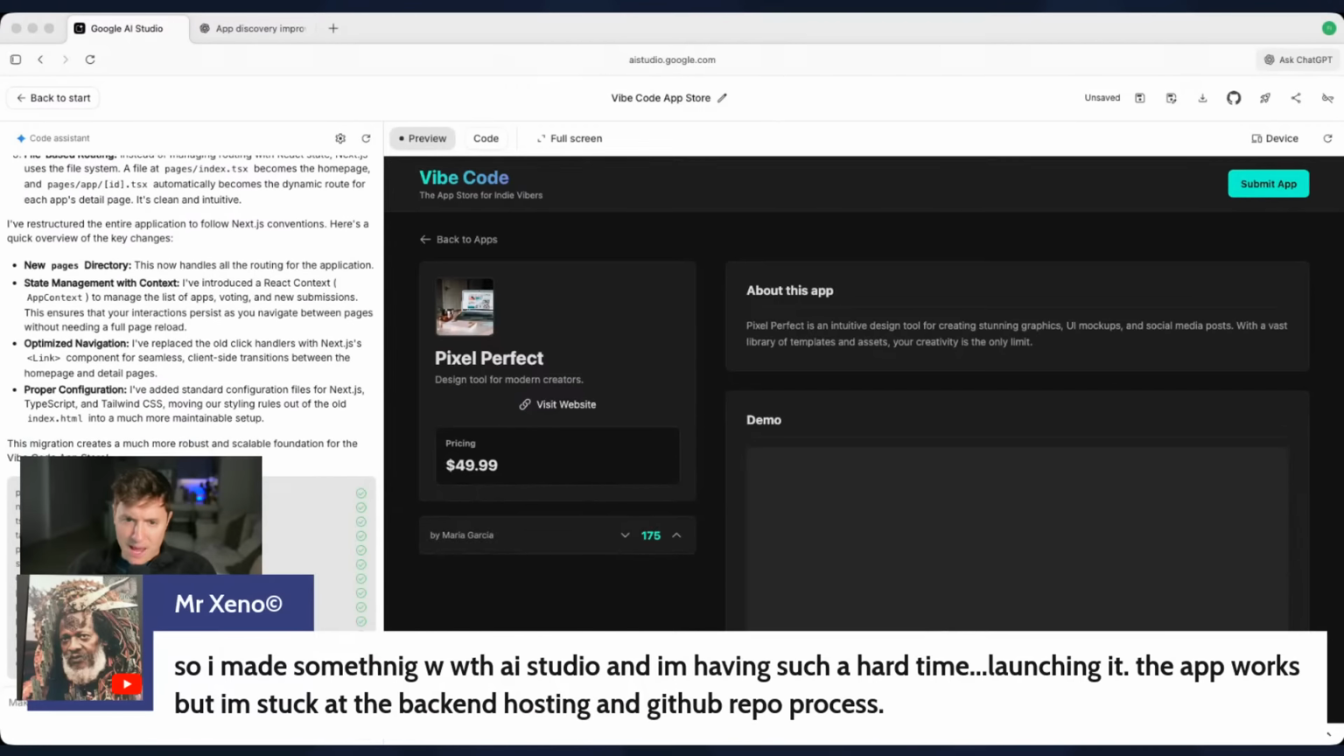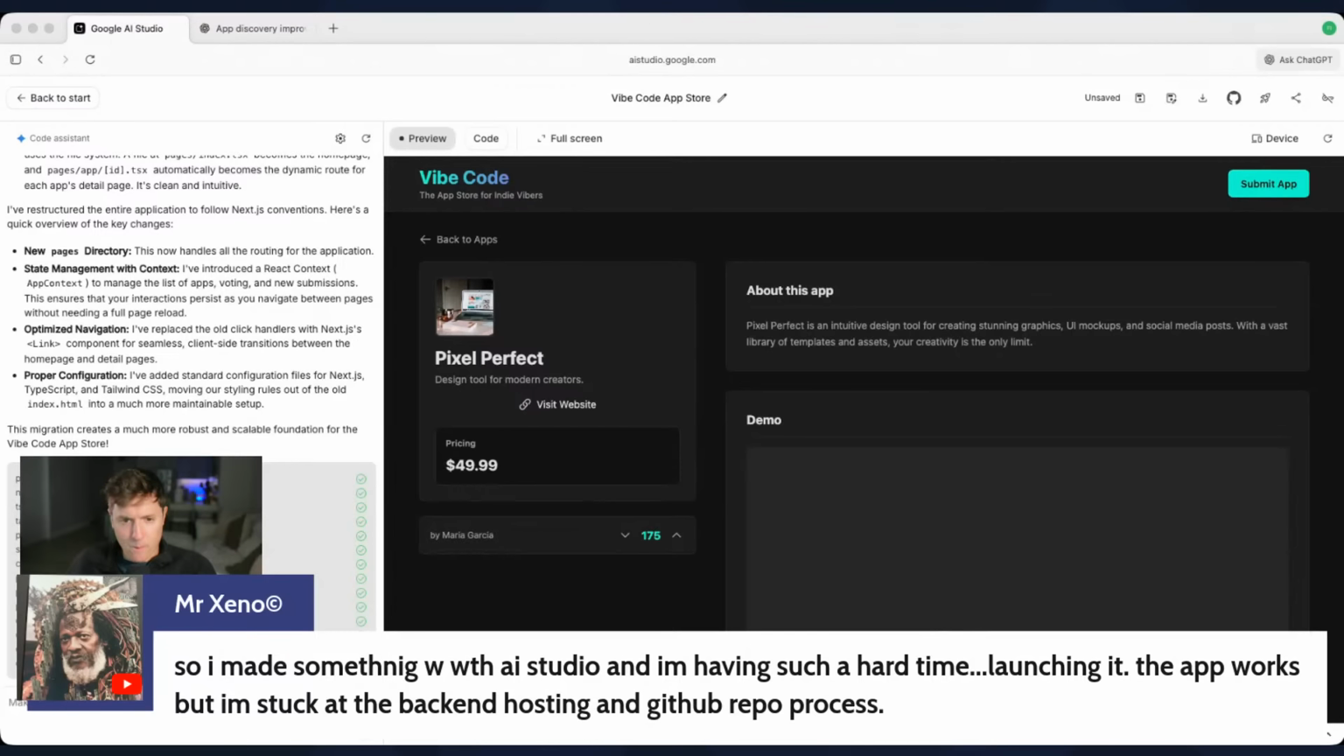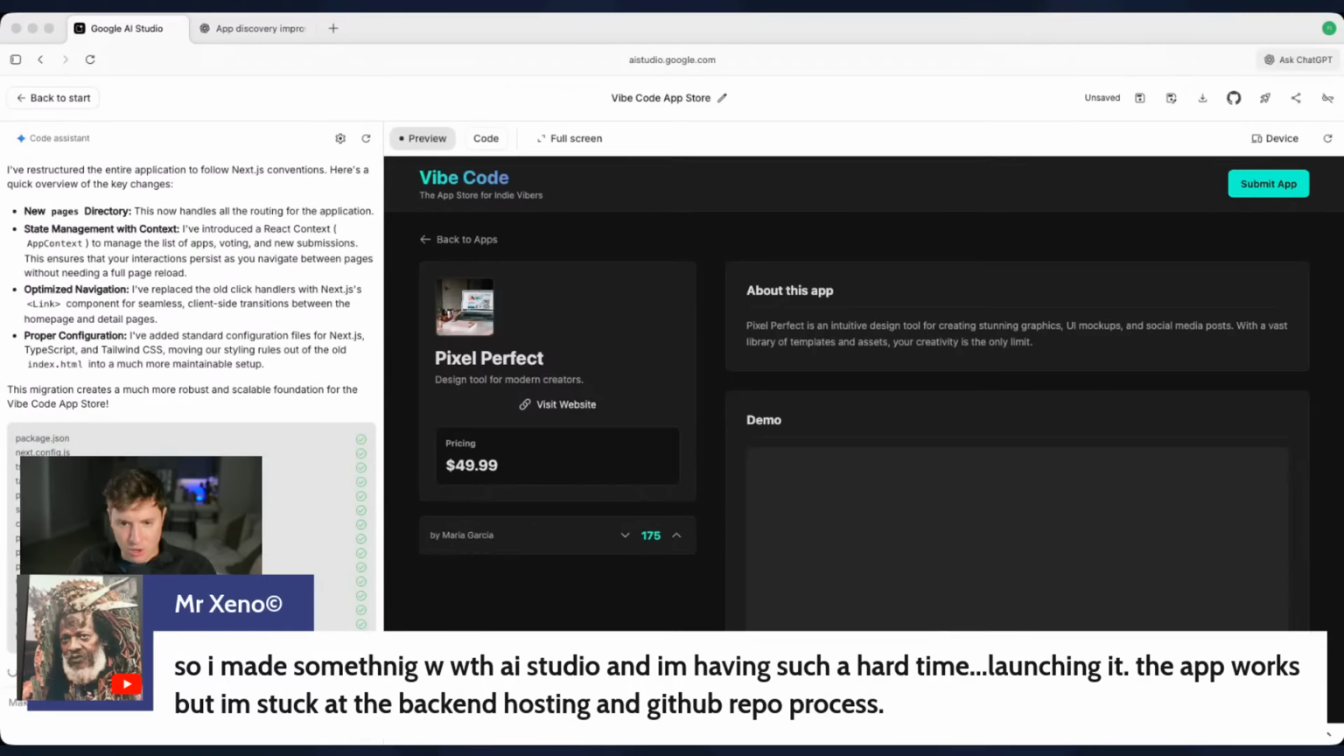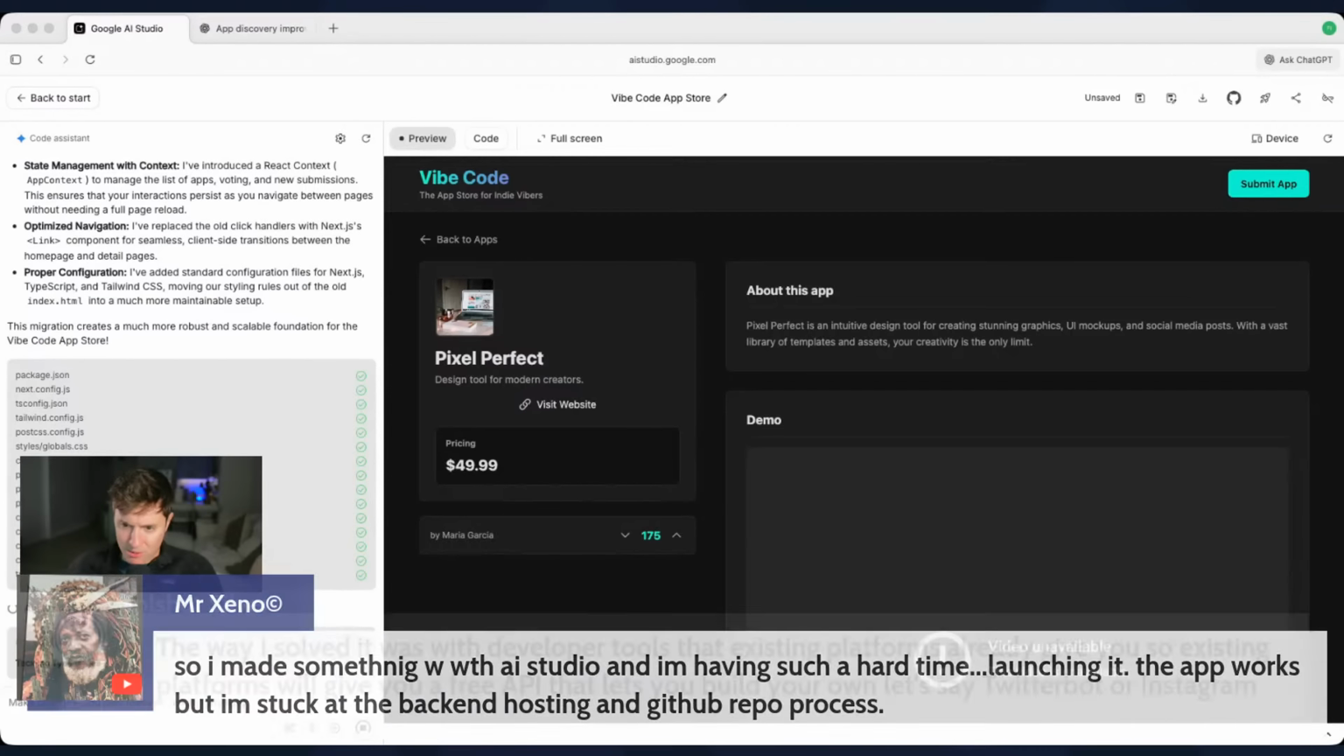So I made some with AI Studio. I'm having such a hard time launching it. The app works, but I'm stuck on the back end hosting and GitHub repo. What's the issue here, Mr. Zeno? I'm having such a hard time launching it. The app works, but I'm stuck at the back end hosting with the GitHub repo. Just put it on Vercel. Vercel hosts these really easily.